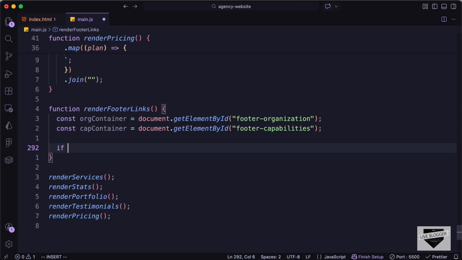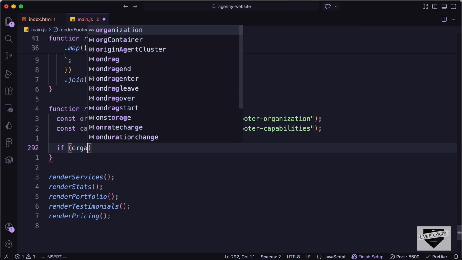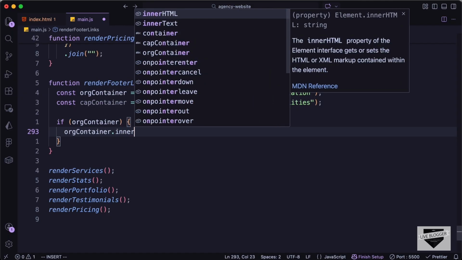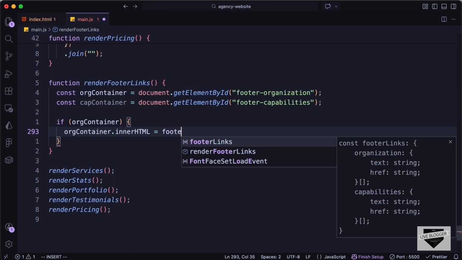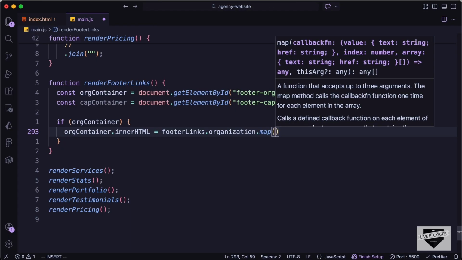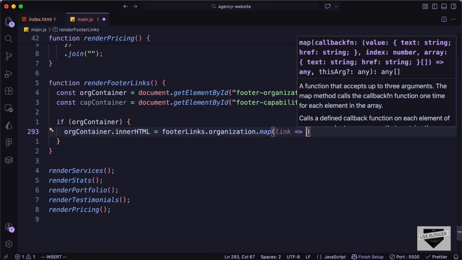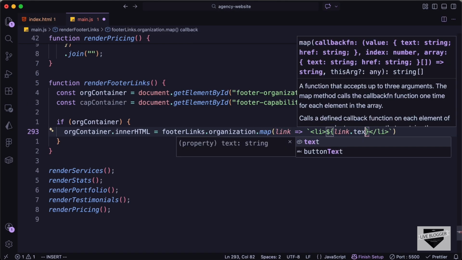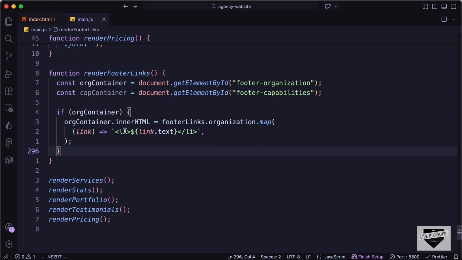Right now let's type if we have orgContainer, then we'll just type orgContainer.innerHTML equals footerLinks.organization.map. And for each of the link, I'll just call it link, and we'll just go ahead and return an HTML. So let's create a link, and here let's go ahead and type dollar sign, curly braces, link, which we're calling it over here, dot text. And we also need to get the href.